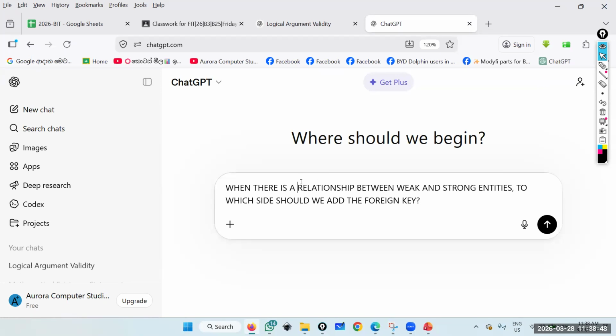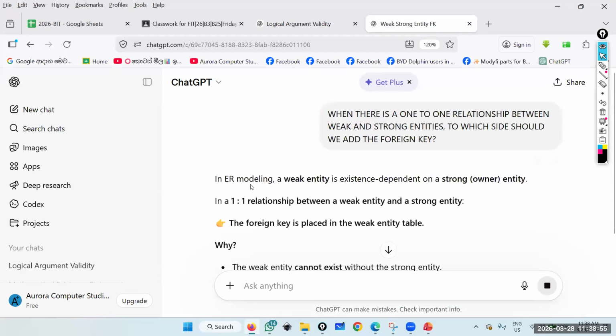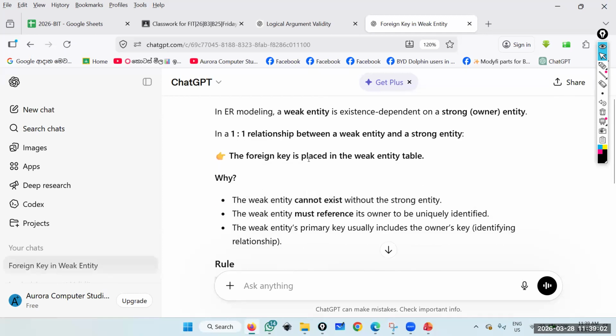Say 1 to 1, right? Weak entity's existence depends on the strong entity. The foreign key is placed in the weak entity table. Foreign key එක දාන්නේ මොකද? Weak entity එක පැත්තට දානවා. Because weak entity cannot exist without strong entity. එතකොට weak entity එකට record එකක් දානකොට ඔයා අනිවාර්යෙන්ම strong entity එකට record එක දාලා ඉවරයි. ඒකයි කිව්වේ. හරි, weak entity cannot exist without strong entity. Okay.